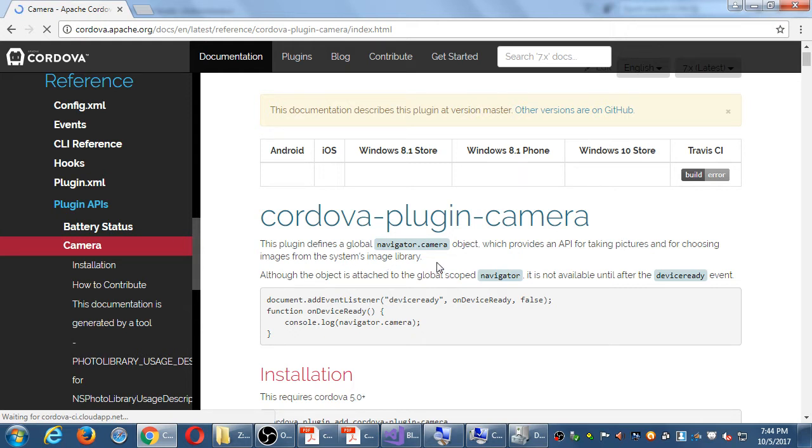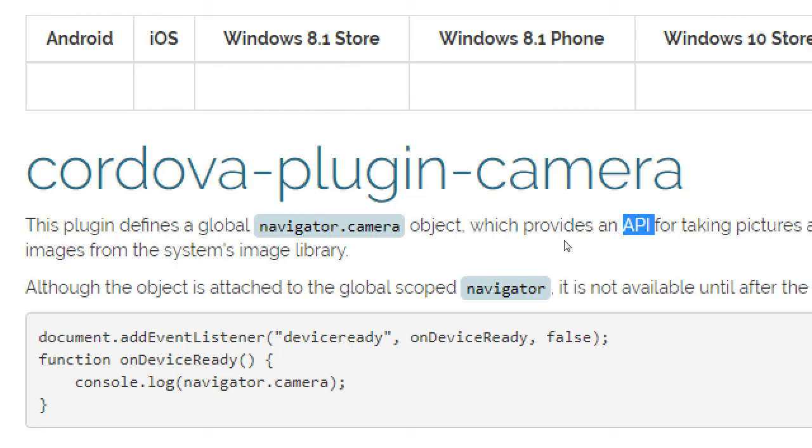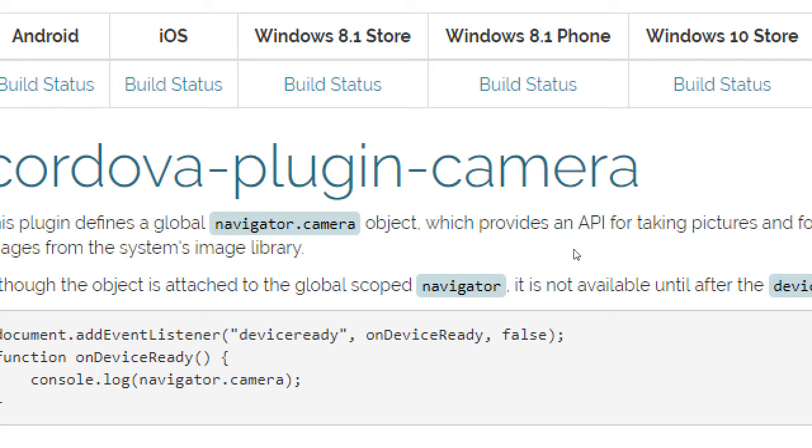So the jargon that you hear over and over, global object. Basically we can access the object to take photos. We can access the camera of a device with various methods, which provides an API for taking pictures. So an application programming interface. It gives us a way to write code to then interface with something else. The something else is the device itself, the raw glass, the sensor of the device.